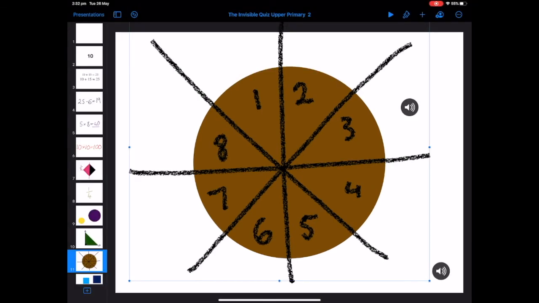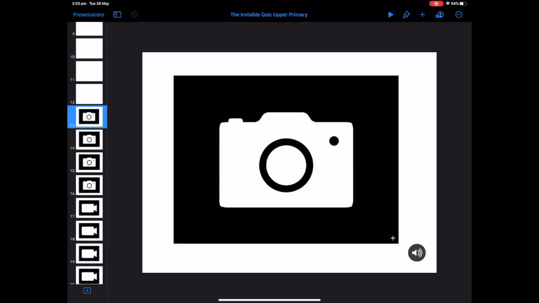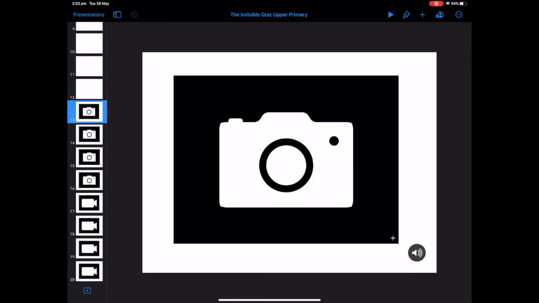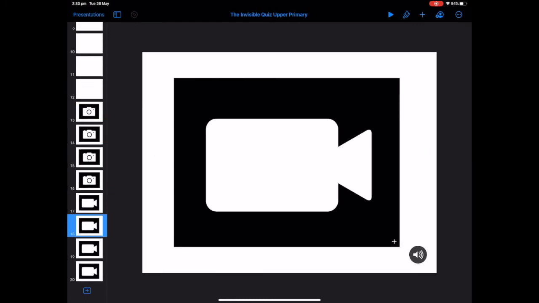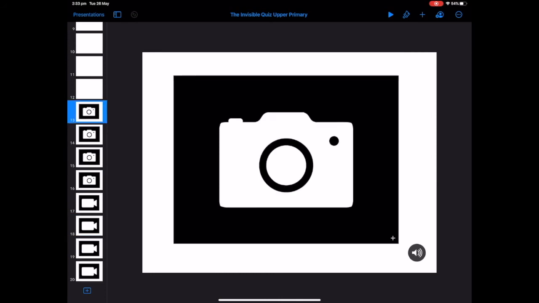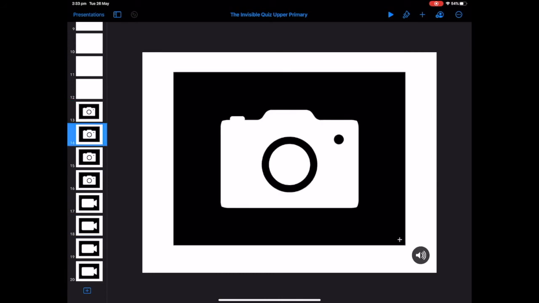Now that's a really good visual way for us to see how students can answer a question. They're allowed to answer this question in any way they like, but this is really good to get them to explain, and you can see visually how they've got their 8 slices. Now questions 13 to 20 on these ones are taking photos and then taking videos. So let's have a listen to some of these and I'll show you the answers.